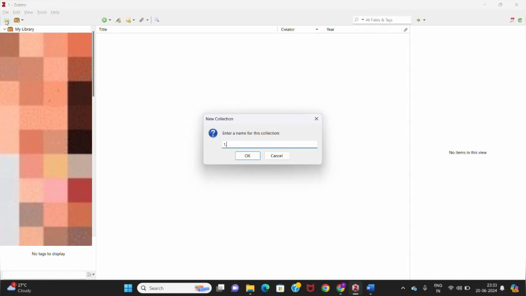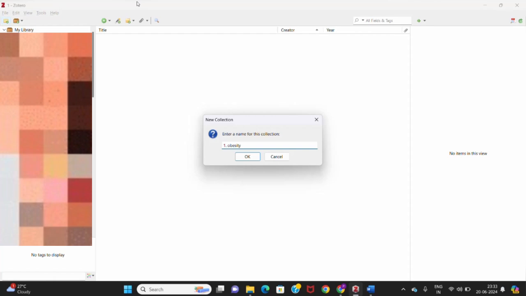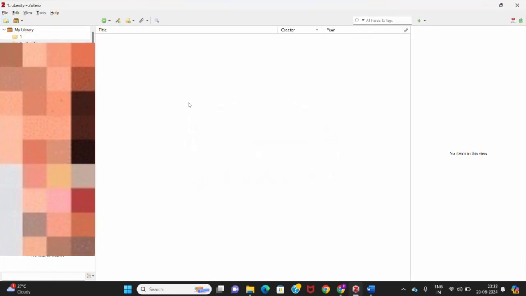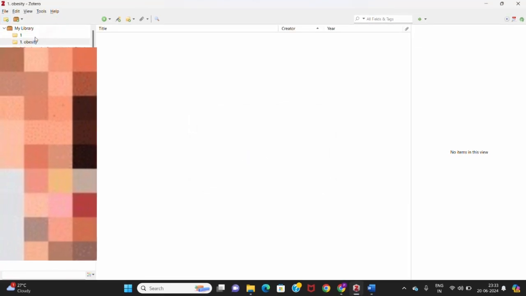So here I am typing one dot obesity, and then I click on the OK button. What happens is a particular folder is created. I have named it one dot obesity because this will keep this file at the top, so it will be easier for you to understand.